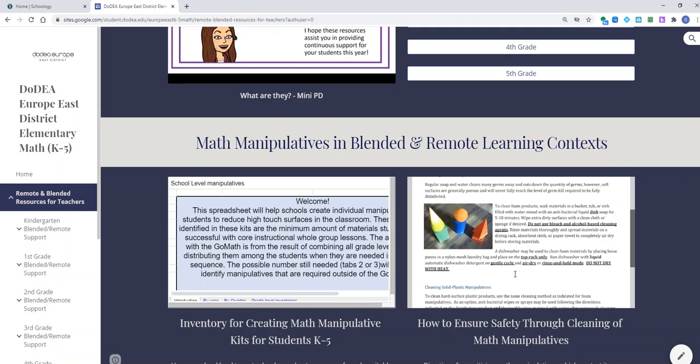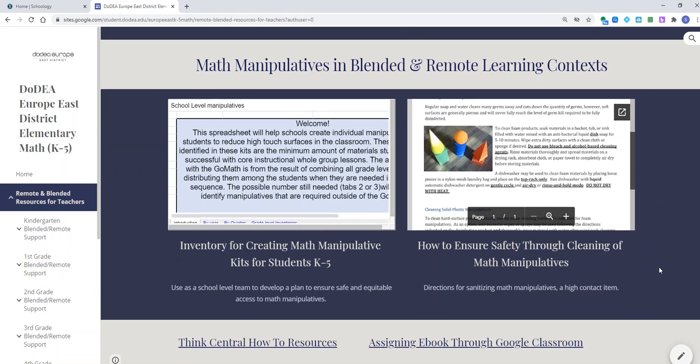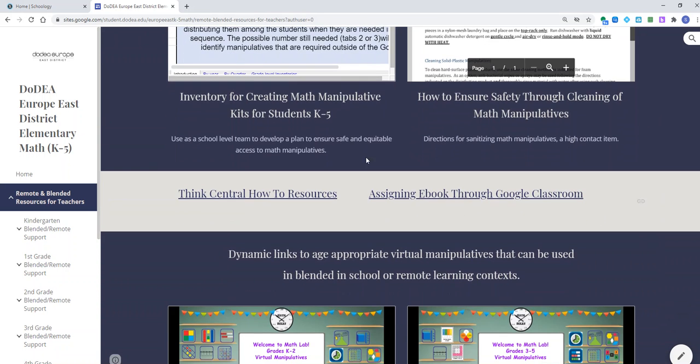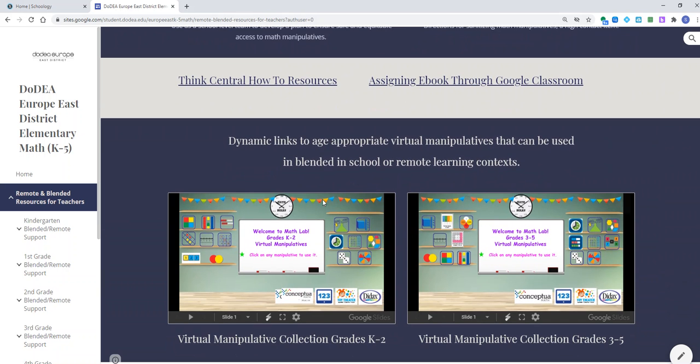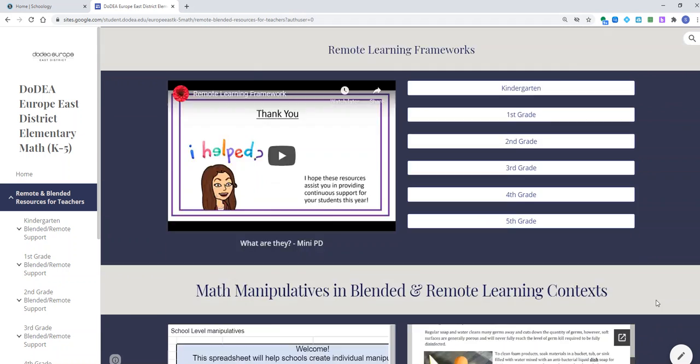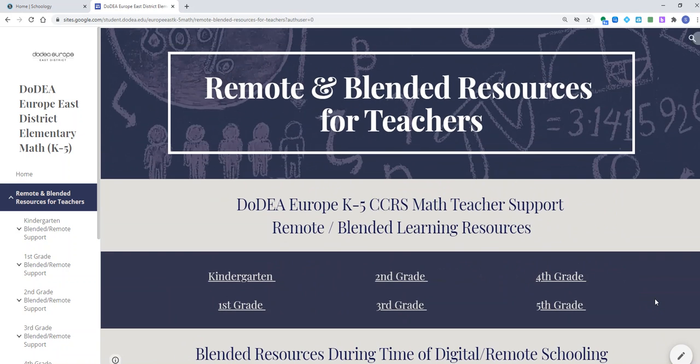Scrolling down again, there's some guidance on using math manipulatives, Think Central how-tos, including assigning the ebook, and then at the very bottom, there are virtual manipulative collections tailored to K-2 or to 3-5 that you are welcome to download and use in your own Seesaw or Google Classroom. All right, let's go back to the top.